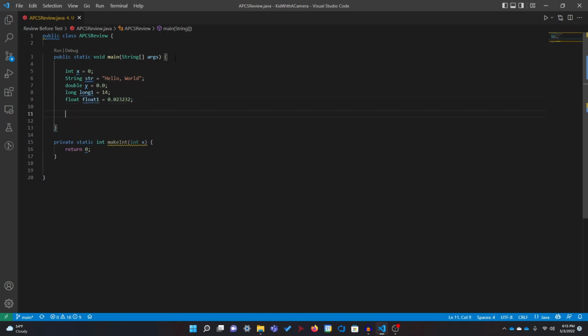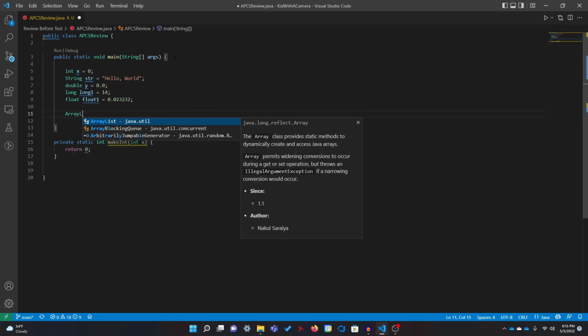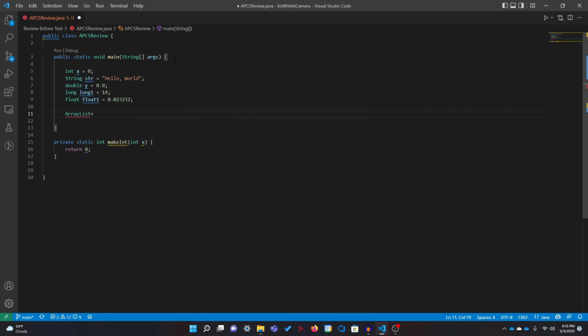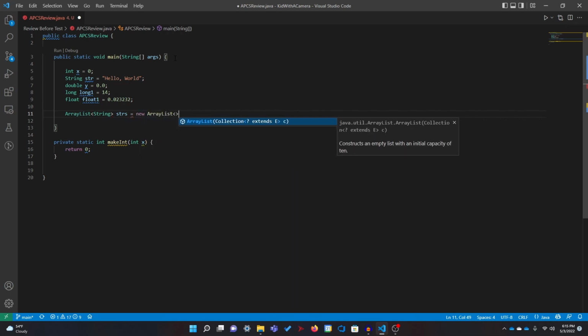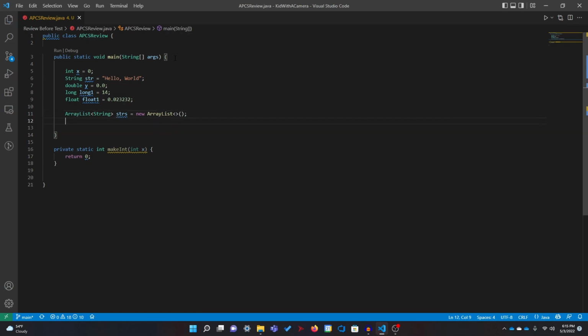So next, let's go to some objects. Let's start with the ArrayList. That's a really important one. So you're going to put ArrayList with angle brackets, and inside you're going to put the type of value that the ArrayList will store. ArrayList of String, let's say strs equals new ArrayList, with your angle brackets and your parentheses. Actually, first let's go over the methods you can do on ArrayList.